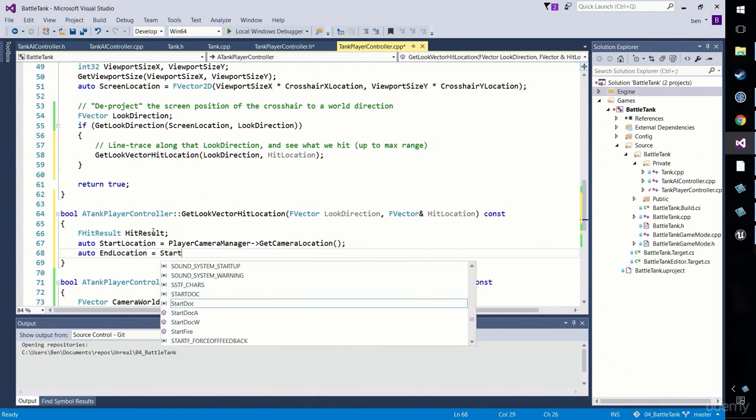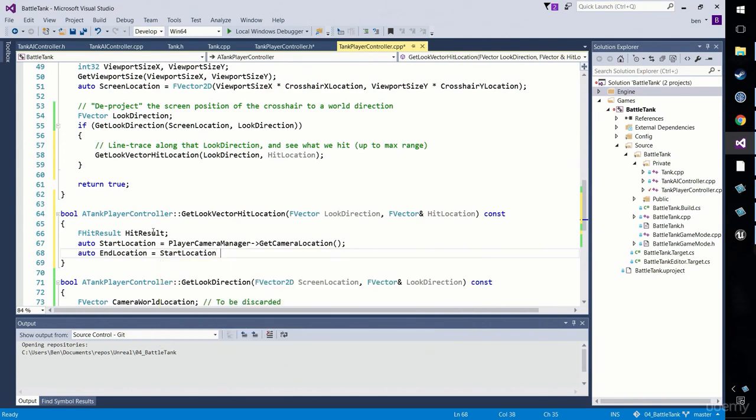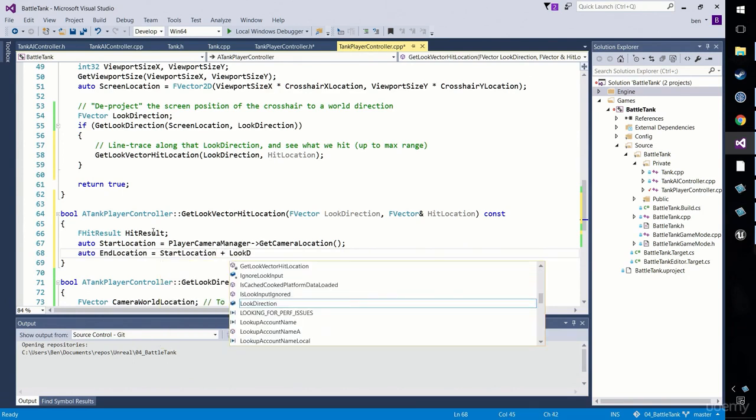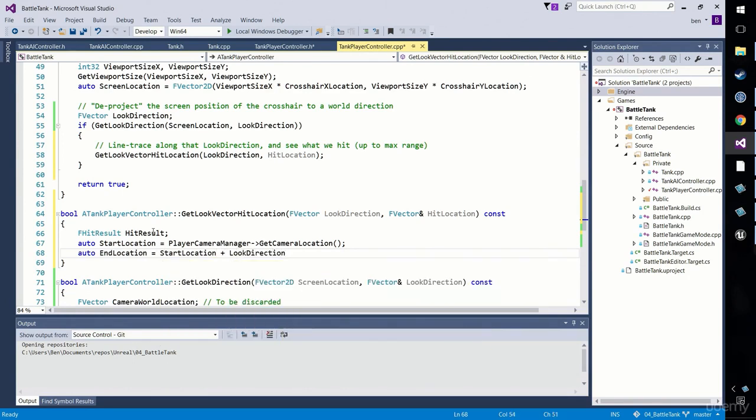Now, what is the end location? Well, it's the start location plus the look direction times this range that I was talking about. Let me put some brackets in here so that you're very clear on what bonds with what. We're saying start at the start and then go out in the look direction to the range, and we're going to call it LineTraceRange. Okay, so we don't have LineTraceRange. We haven't declared that yet. Let's go ahead and declare it.